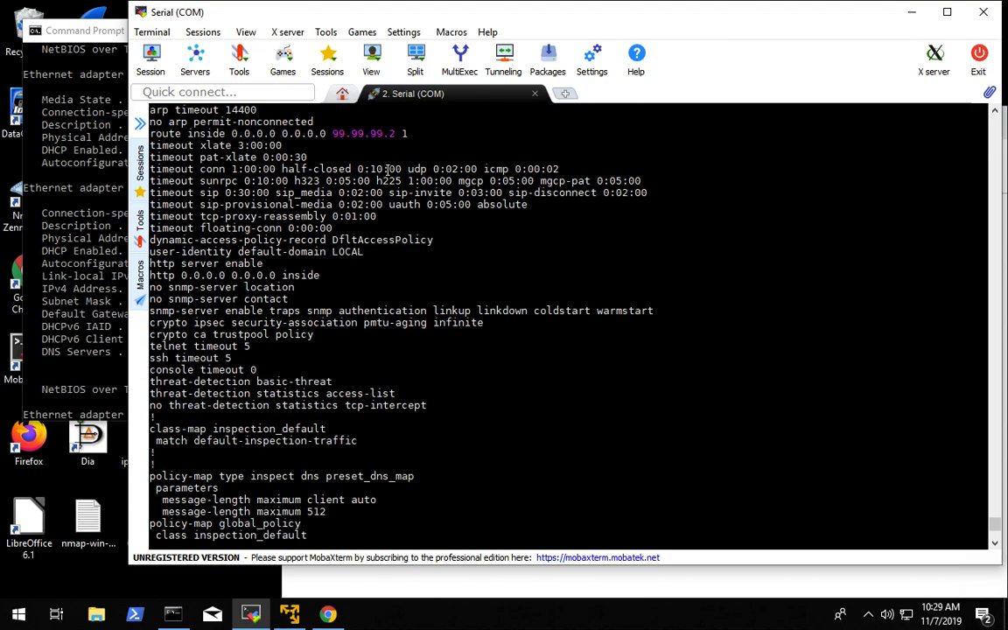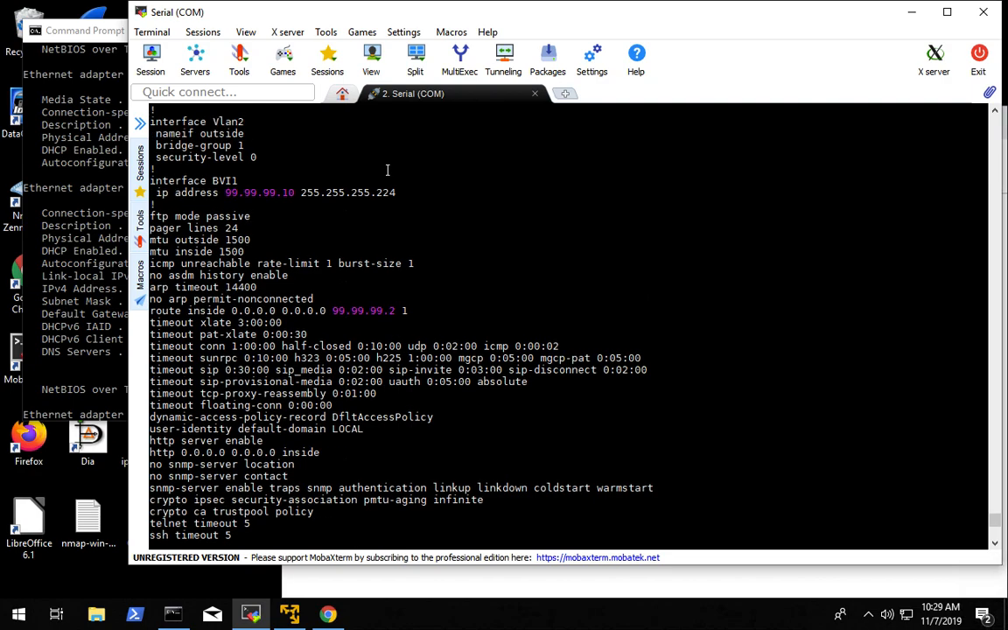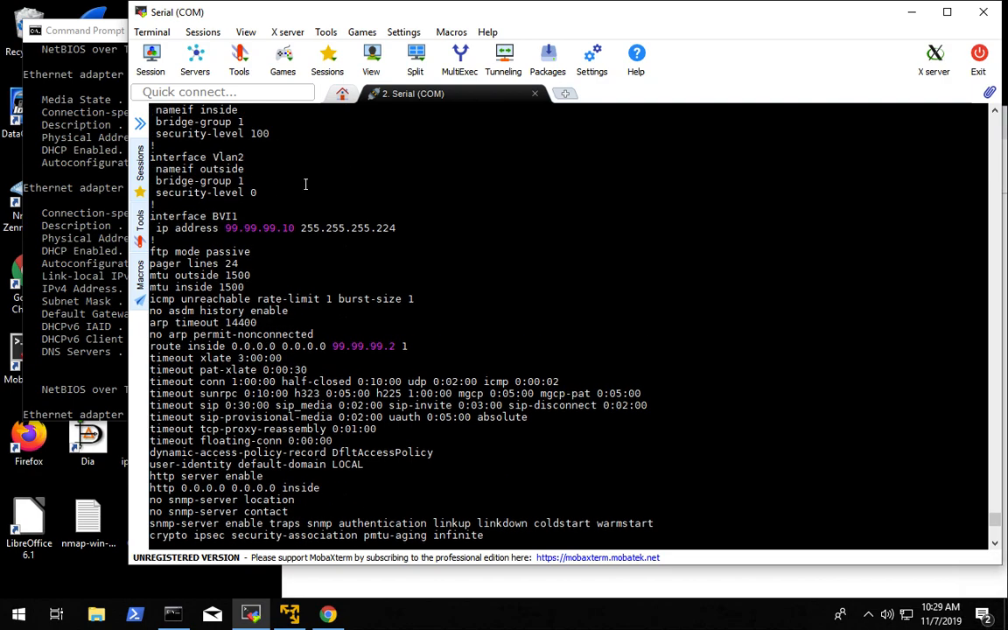So I mentioned earlier about security levels. By default, traffic is allowed from a higher security level to a lower security level. So in this case, any traffic that comes from the inside interface going to the outside should be allowed, but the opposite is not true. So any traffic coming from the outside going towards the inside should be dropped.